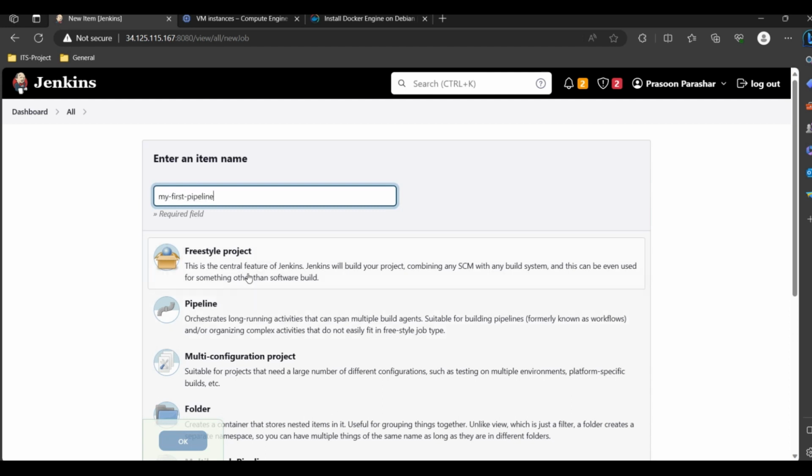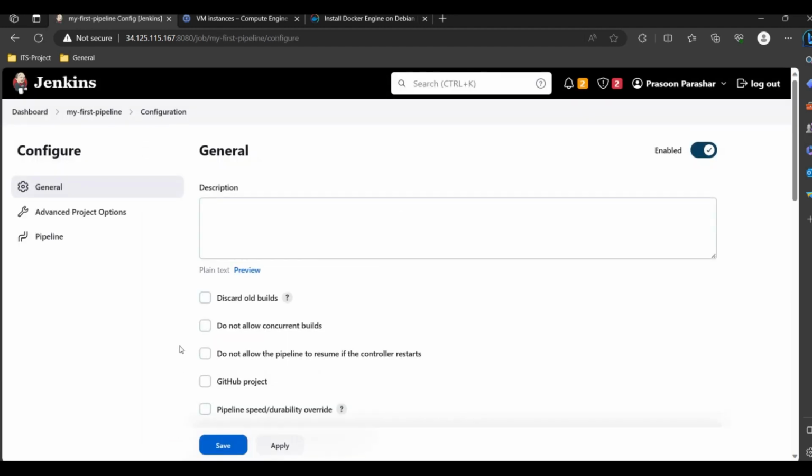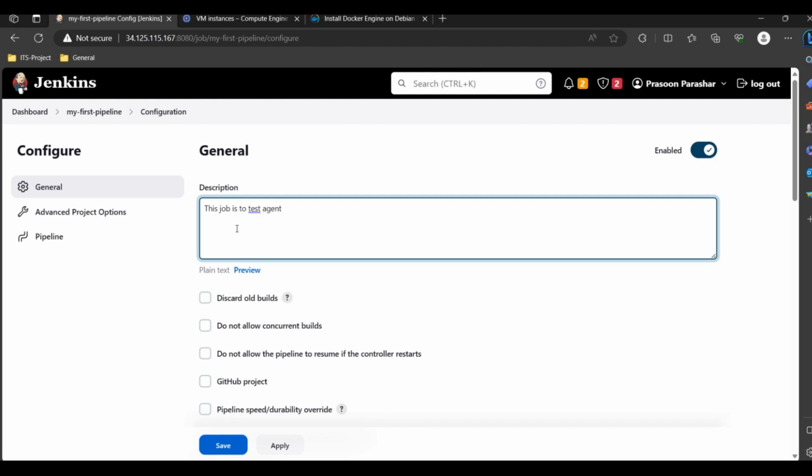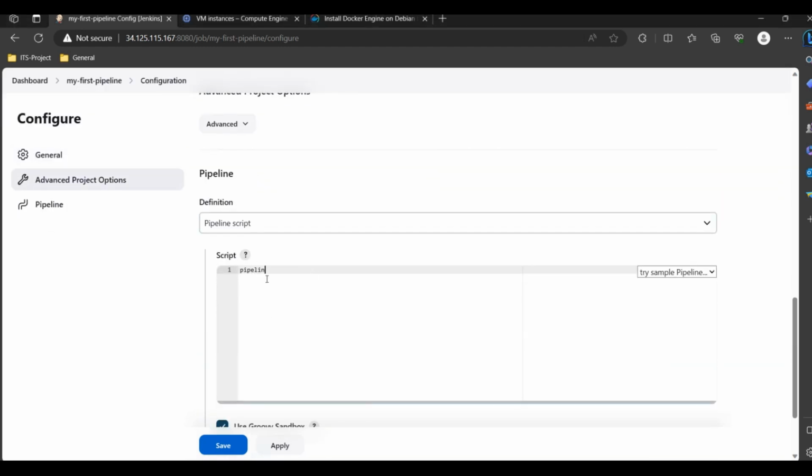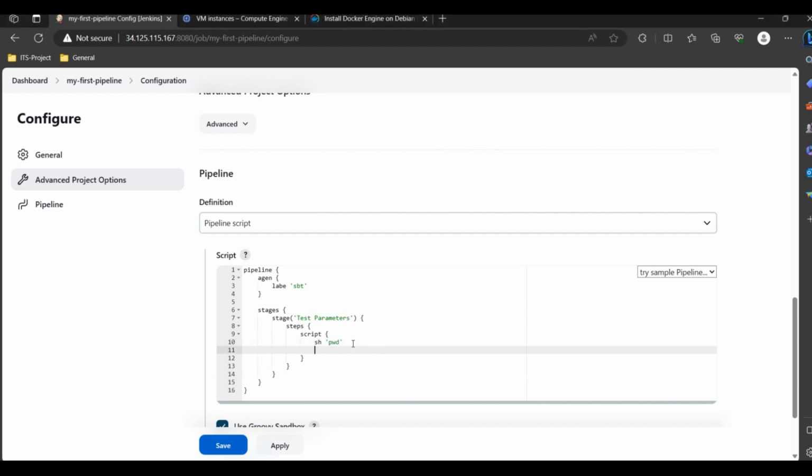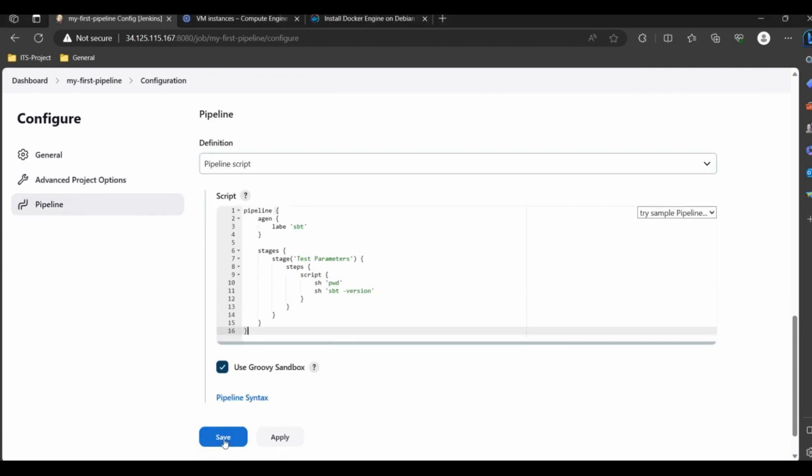Let's create first pipeline job. Give any generic description and write some pipeline script. We have given agent label as SBT, so the given script is going to run on that agent only. Create a stage to test parameters. Write these shell scripts and save it.